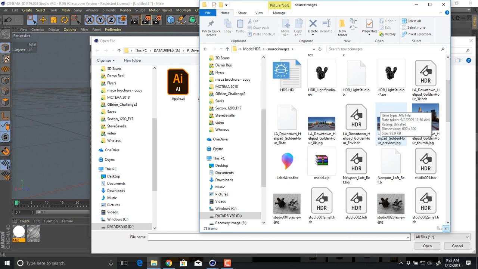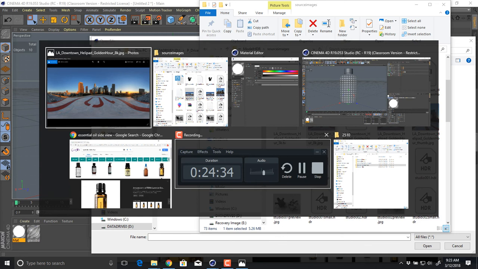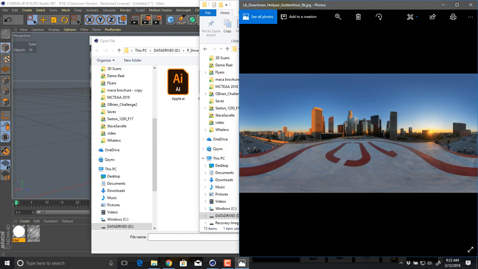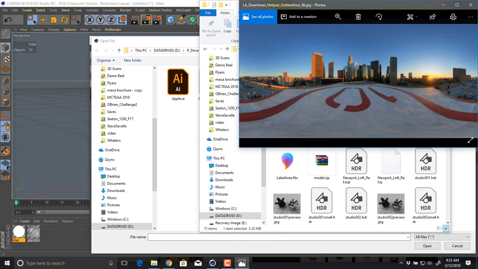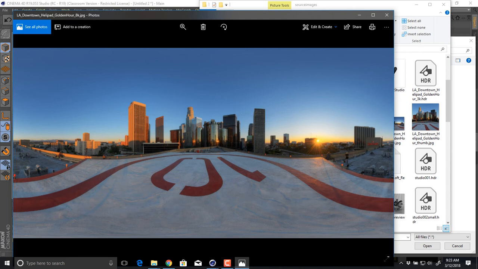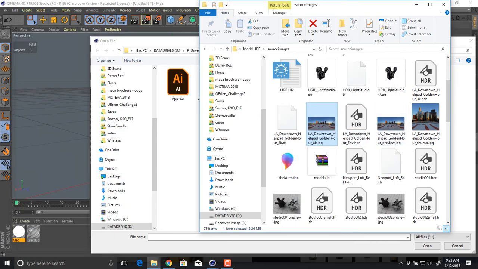in other folders too. So there's one of downtown LA. Did it open? There it is. So there's one of downtown LA, you know, with the skyline in there. I could use that. You'll see that it says .hdr. That's the one you want to use, okay?